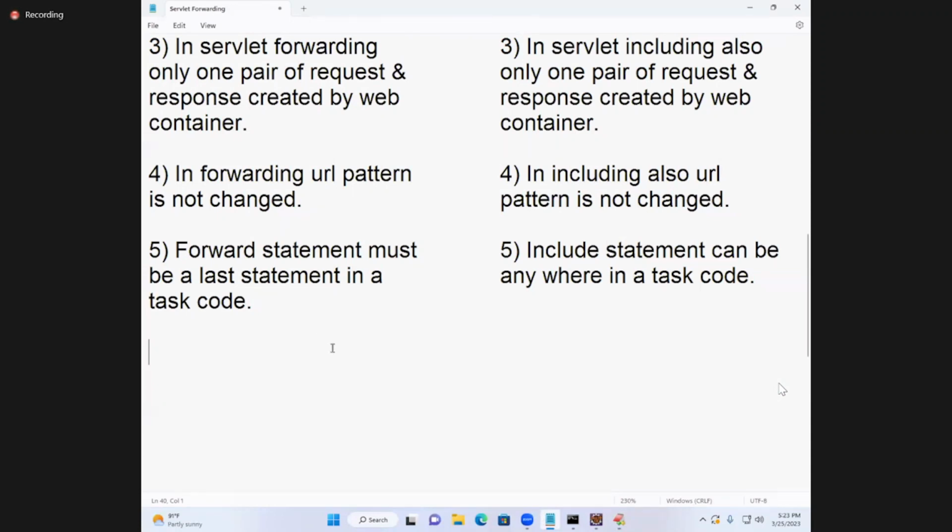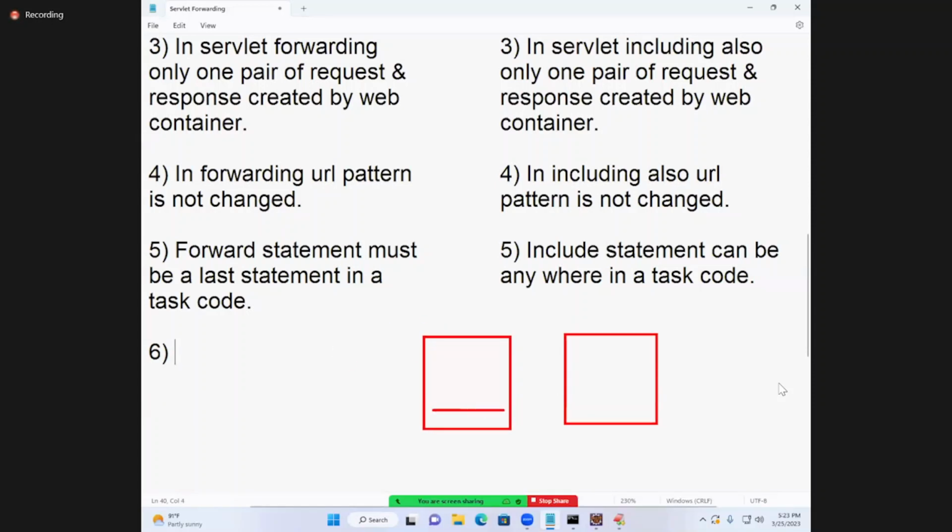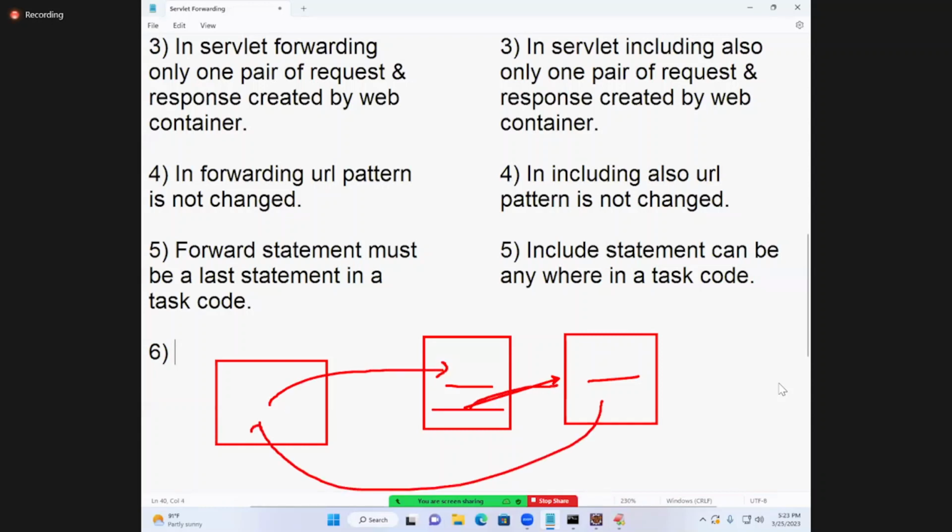Next, 6-1. Suppose it is first servlet, it is second servlet. Here I'll forward. Here I'll write some output. From client system, if I send request, it is executed and control will come back like this. But this println statement, if you write any output, that output is not displayed. Reason, it is forwarded to second servlet. Second servlet output only comes. In forwarding, this output is not displayed.